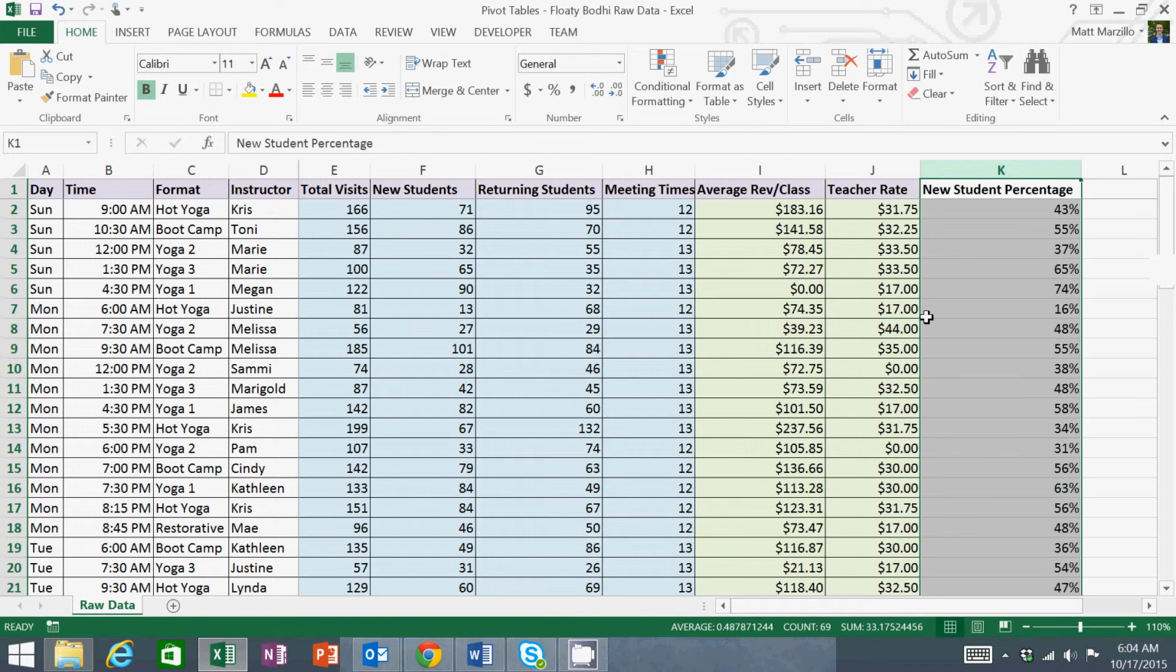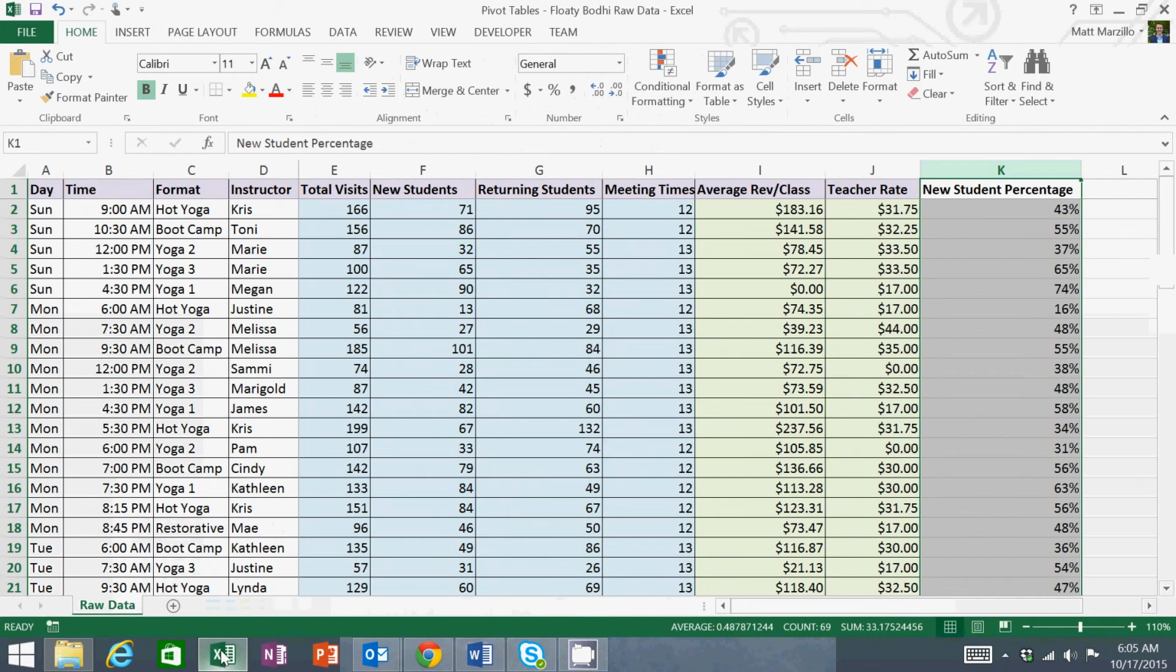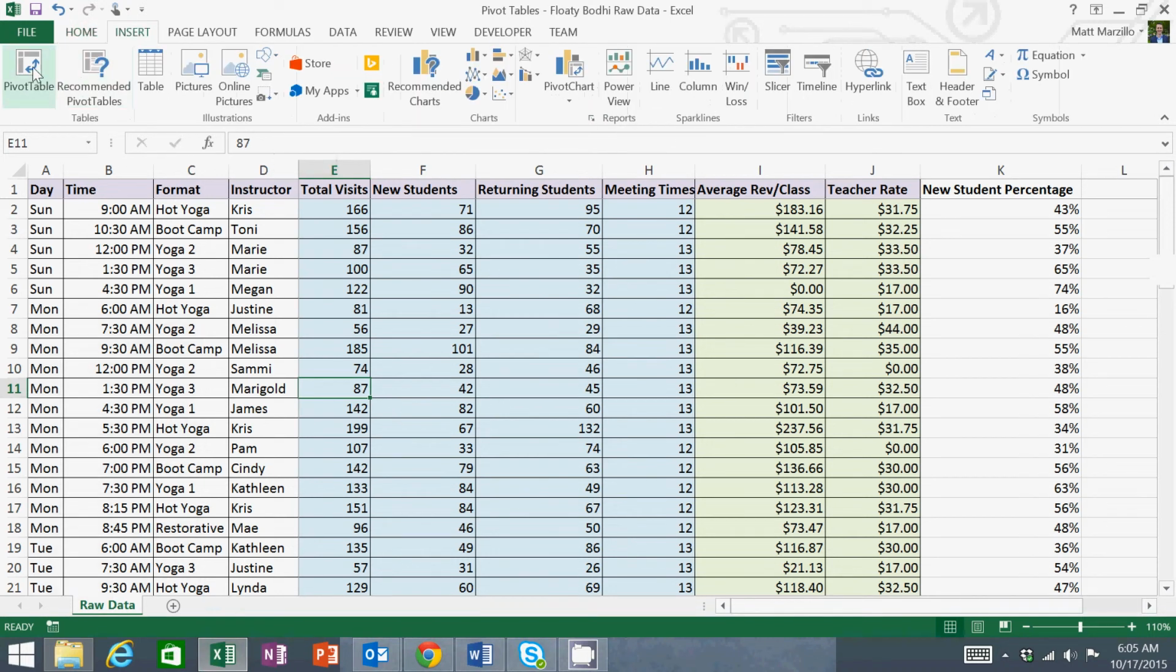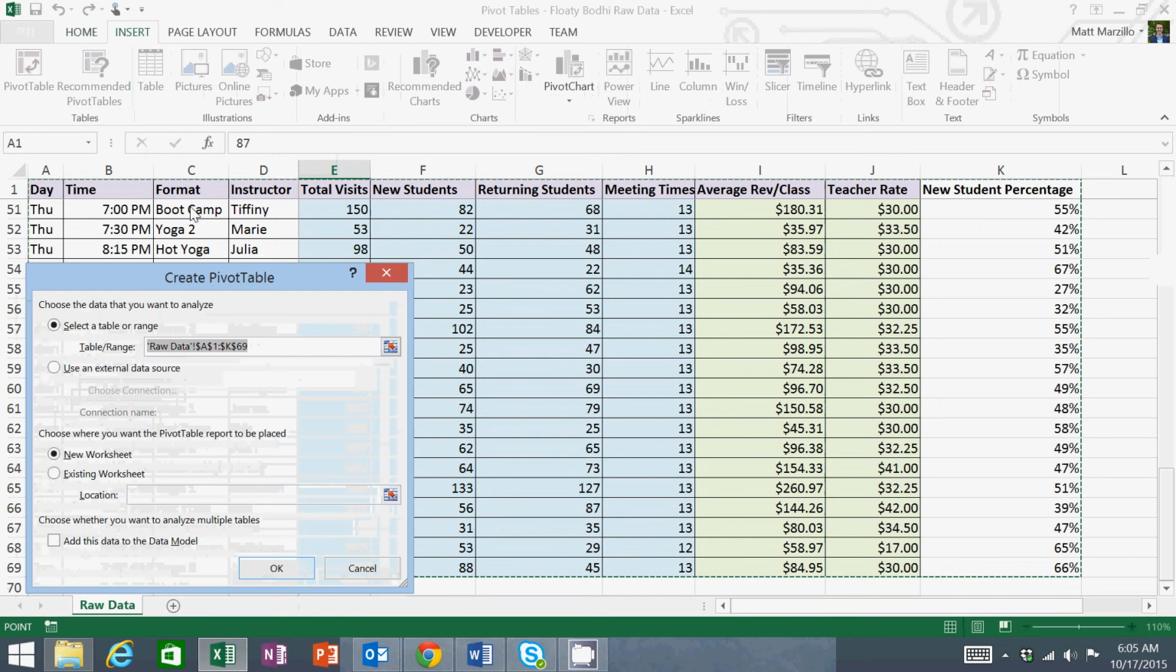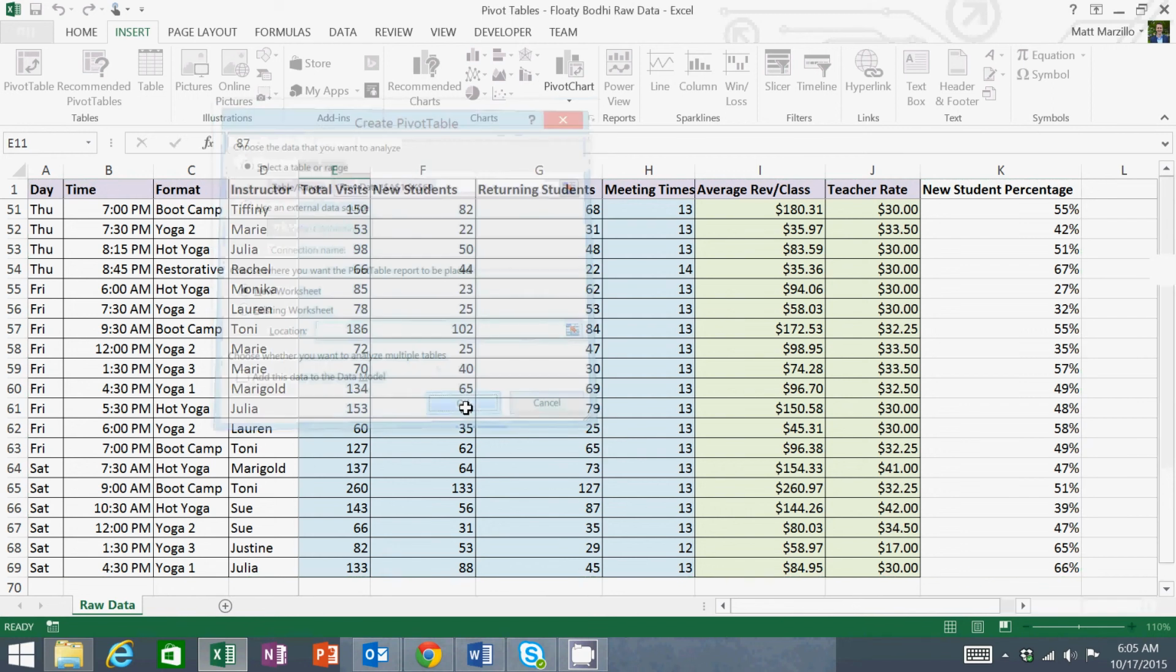And I will go through one more question. I think I'm going to do a pivot table example. Okay, question number 3 asks, what was the average attendance for each class, or we're calling that format, that met? And it's saying create a pivot table on a new sheet or tab and name it attendance and revenue. So if we go back to our data sheet and we click inside the table, and I go to insert pivot table, I'm going to make sure that we are clicking new worksheet. So we're going to add a new worksheet that has this pivot table.